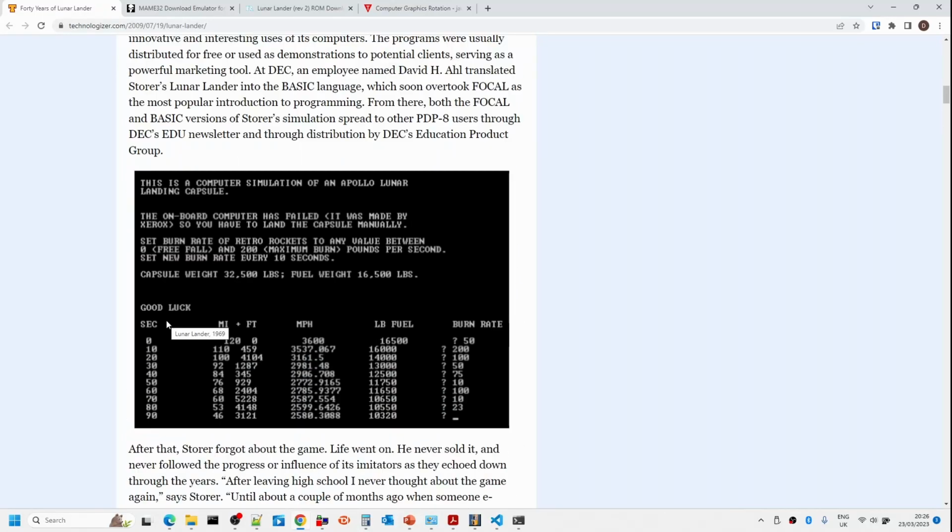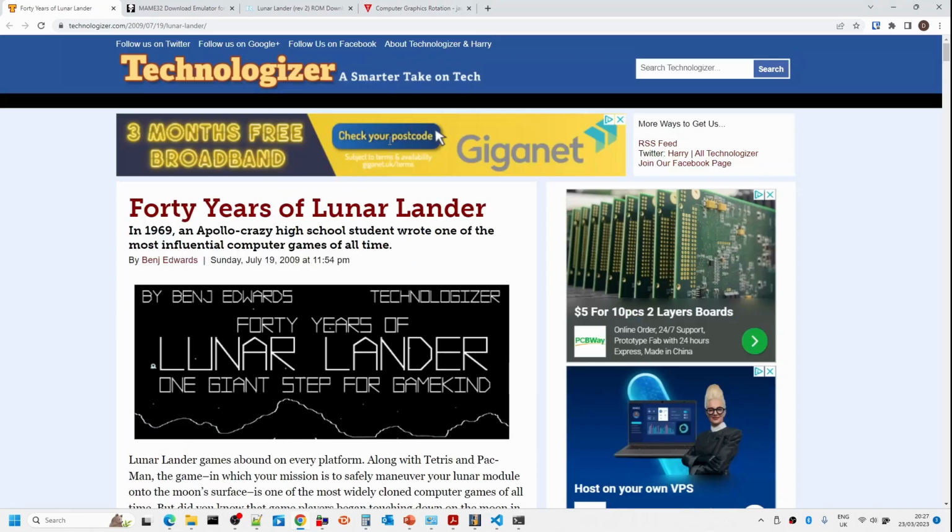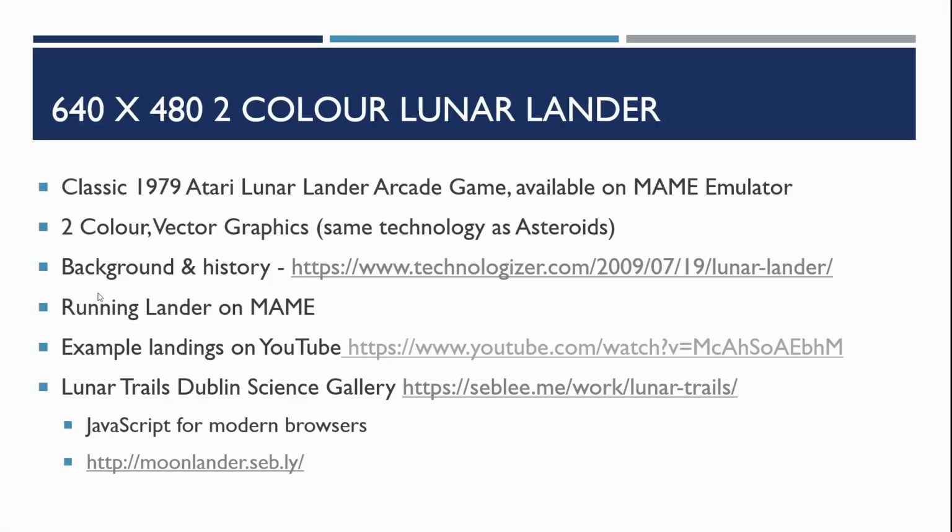And in fact, the history of Lander was cut short somewhat because Asteroids, which was released shortly after Lander, was so popular that the first couple of thousand Asteroids cabinets were actually released in the Lunar Lander design cabinets, and the success of Asteroids effectively stopped any more Landers being sold for some time. So Lander's got a fondness in my heart. I remember playing this and being absolutely blown away by it when I first started playing it many years ago. So Lander is available on the MAME games emulator platform.